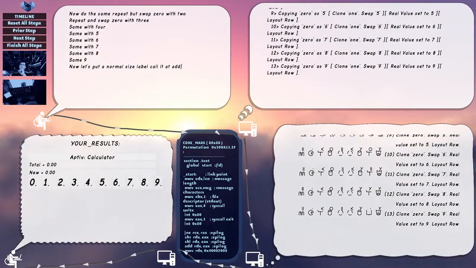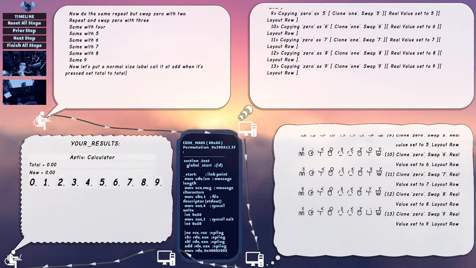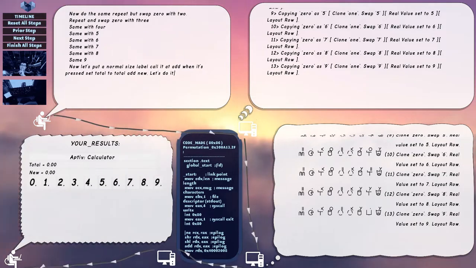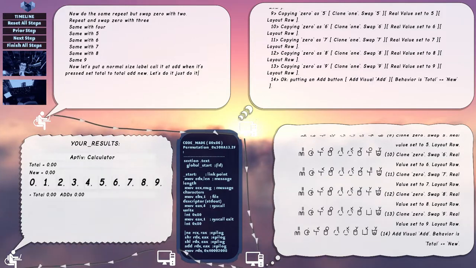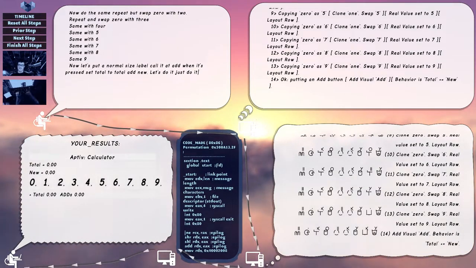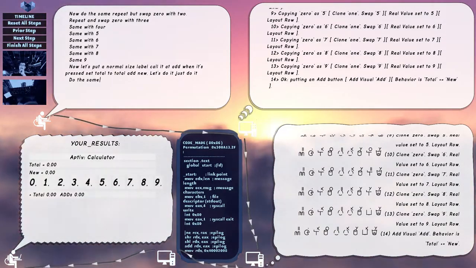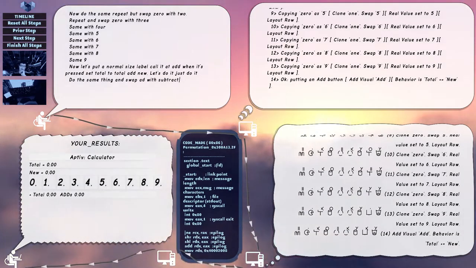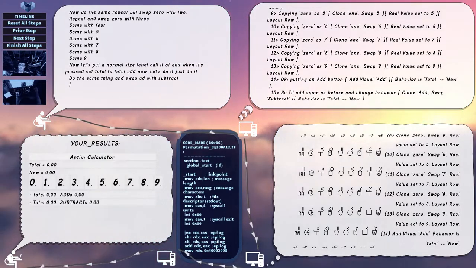It's 12:15. When it's pressed, set total to total add new. Full stop. Let's do it. Just do it. Do it. Okay, putting an add button. Do the same thing and swap add with subtract. Do it. So I'll add same as before and change behavior.